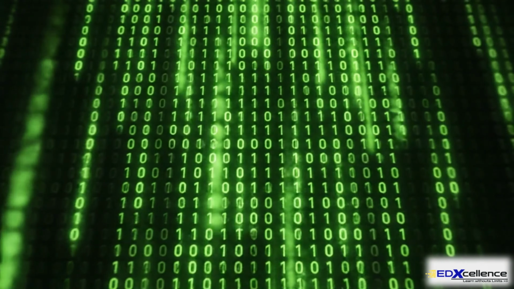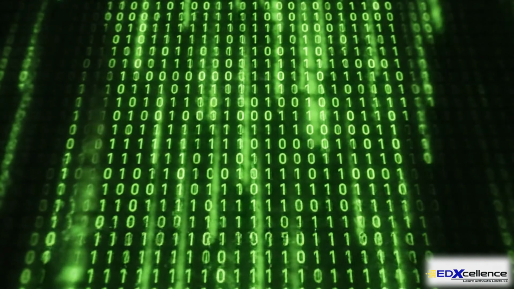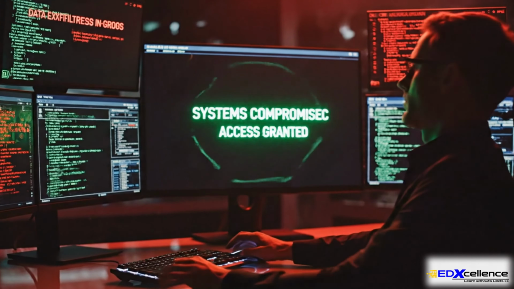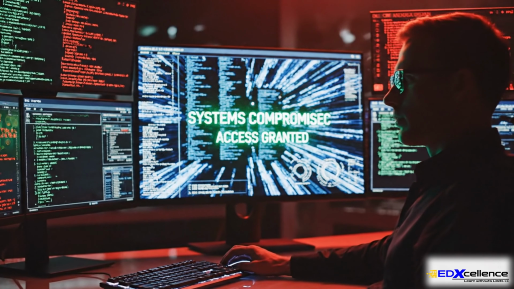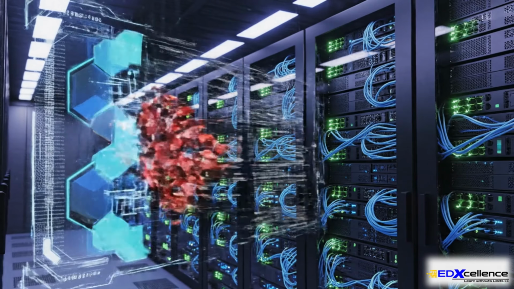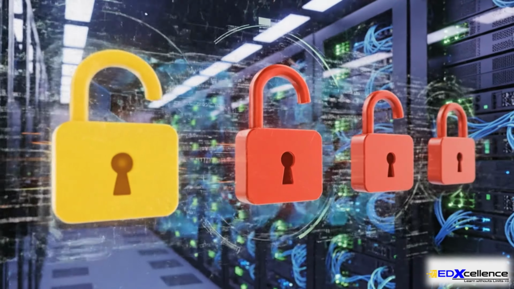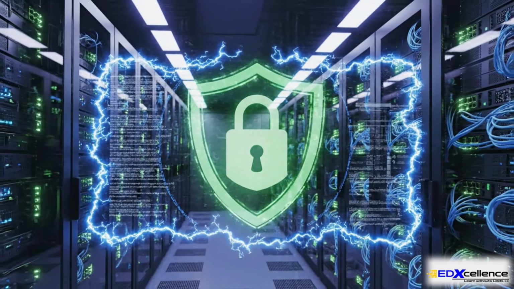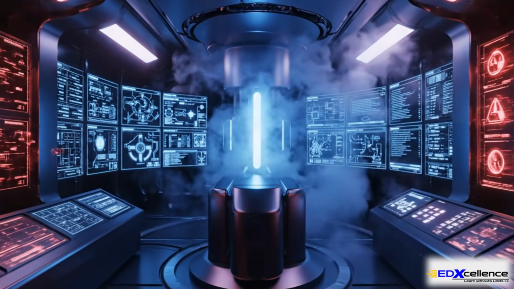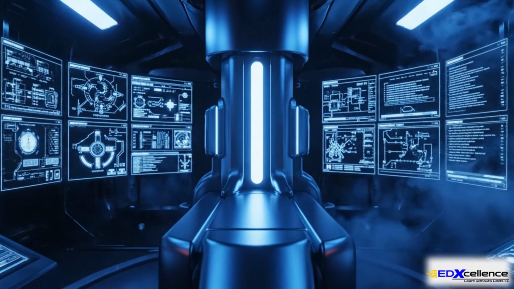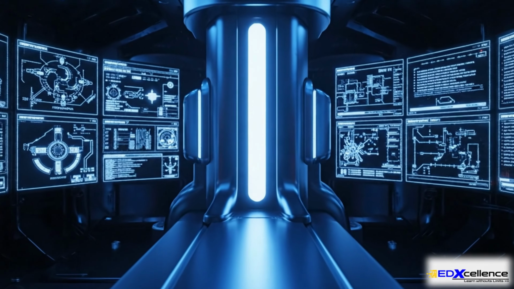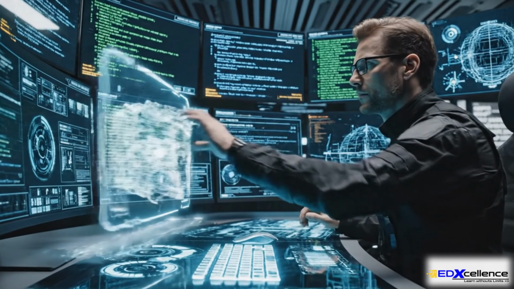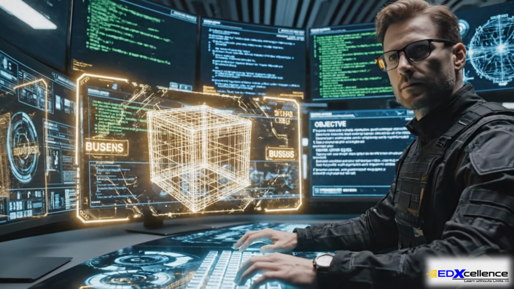In a world driven by data, one vulnerability is all it takes. Cyber threats don't knock, they break in. Learn to think like an attacker. Defend like a professional.